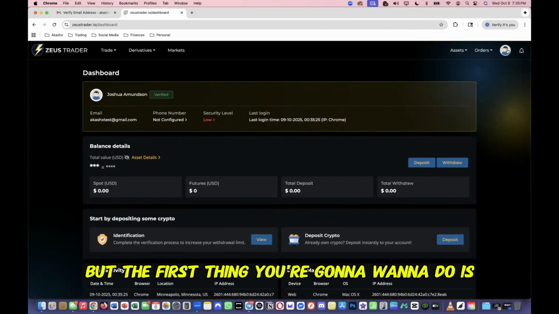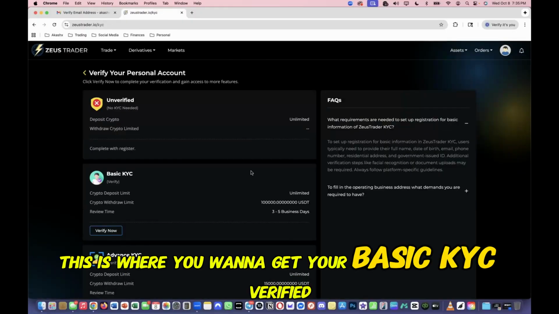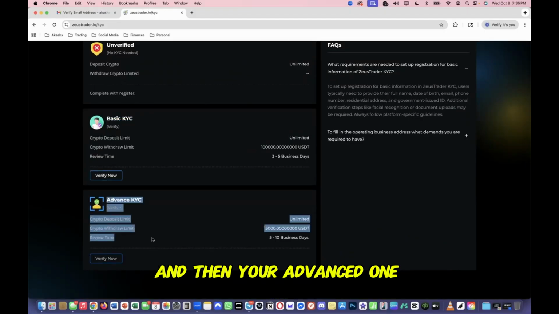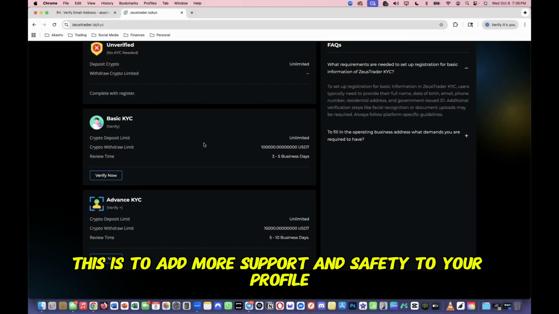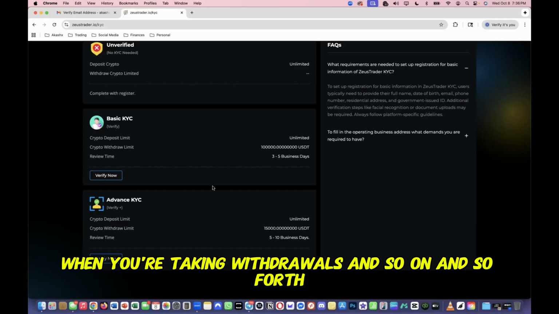But the first thing you're going to want to do is go ahead and go to your profile. And you're going to go to verification, okay? Now, this is where you want to get your basic KYC verified and then your advanced one, okay? Now, this is to add more support and safety to your profile so Zeus actually knows who you are, right? When you're taking withdrawals and so on and so forth, okay?